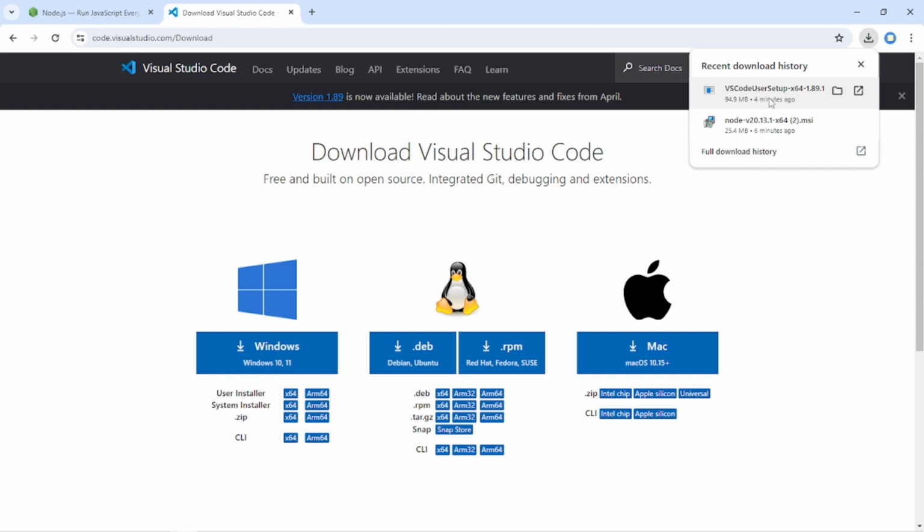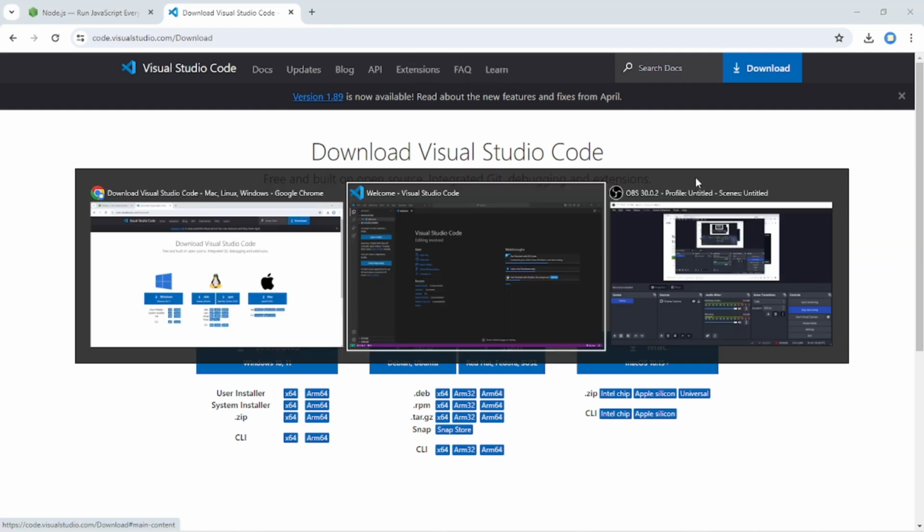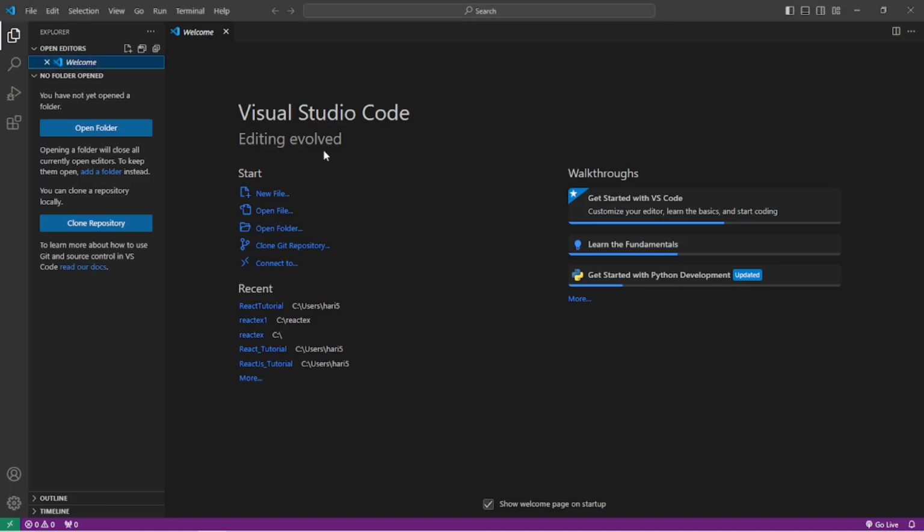It's been a few seconds now and I got this done, so let's go ahead and click it. For me, it just gave this because I already have VS Code installed right here. If you don't have it installed, it's not going to give you that. So you can just click OK.